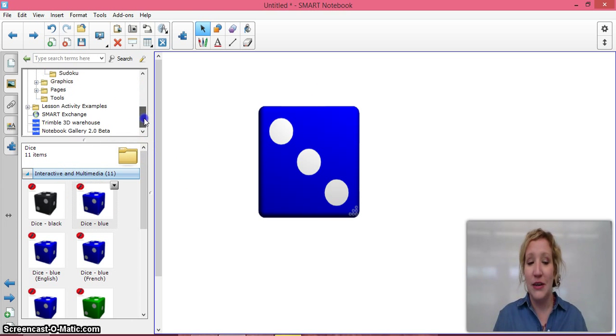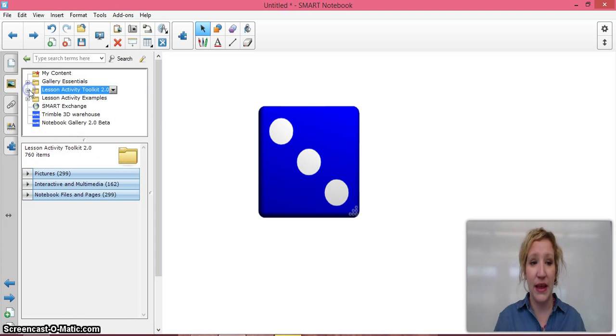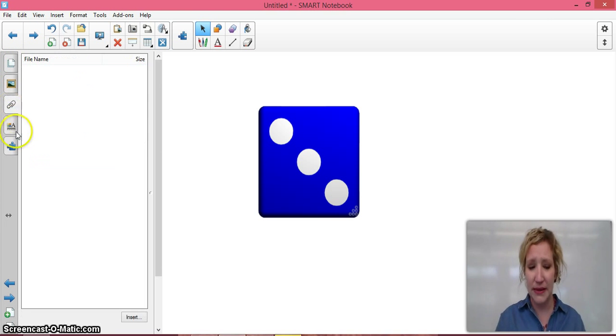So I would encourage you to just take some time to look through the gallery. You might find some items that really work for your lessons. Okay, so we had the page sorter, the gallery. The third tab in this menu item is attachments.